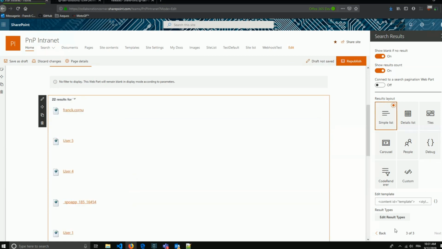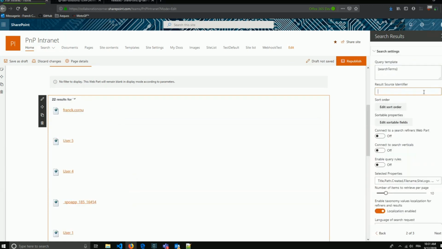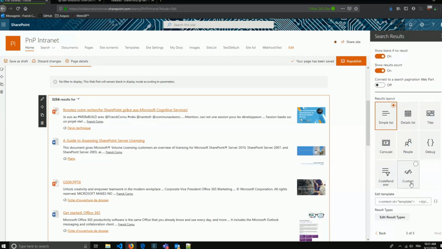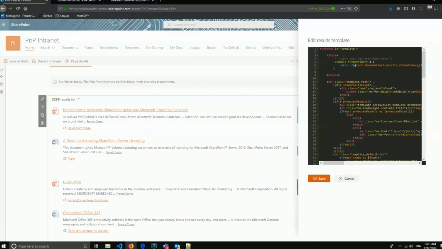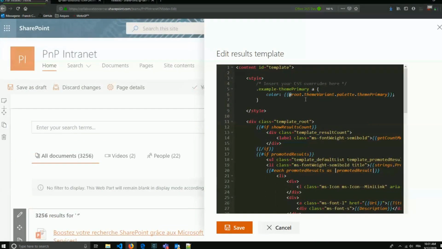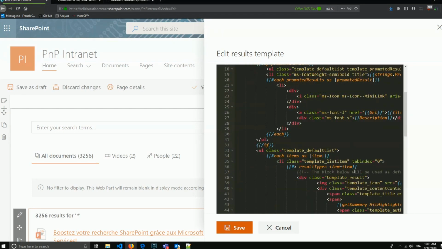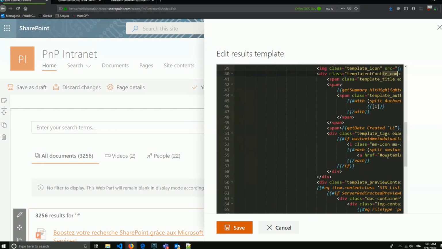I will switch back to the simple list. I will just remove this because I don't need people source. Yeah. So if I go back to my simple list layout and I see the template, as you can see here, I have a special CSS class using the current theme value, the theme primary. So I can use this notation to use the colors and so on inside my template. So I think I use it inside the title and so on.